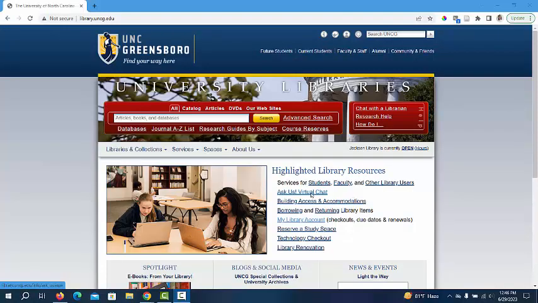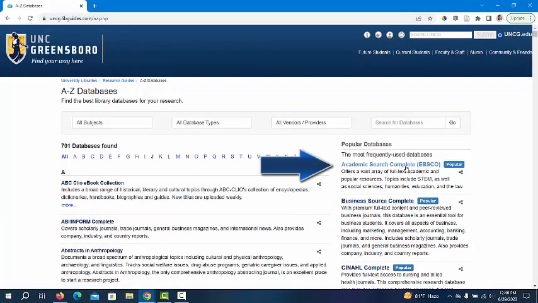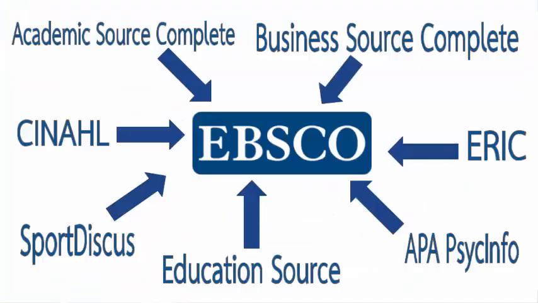Library databases are subject-specific collections of scholarly resources. To find them at UNCG libraries, you can go to the library homepage, library.uncg.edu, and then click on the Database tab to see our full list. We're going to go over EBSCO, which houses many popular databases such as Academic Search Complete, Business Source Complete, CINAHL, PsycInfo, SportDiscus, ERIC, Education Source, and many more.